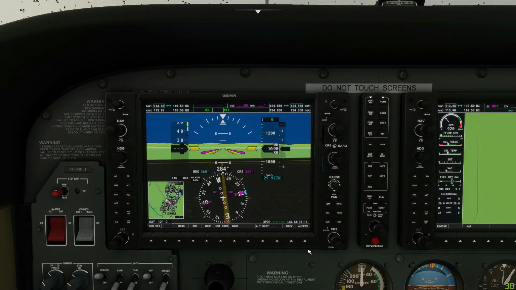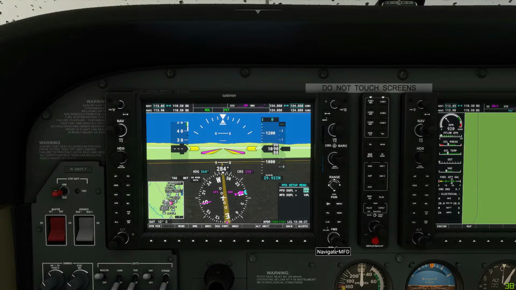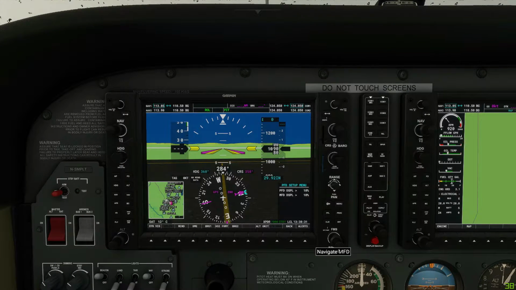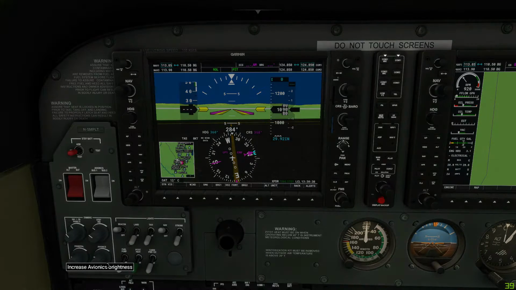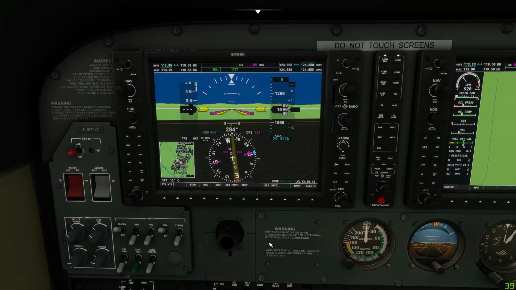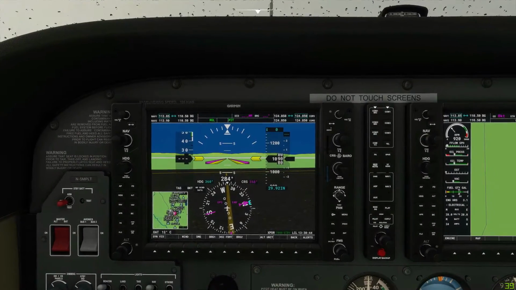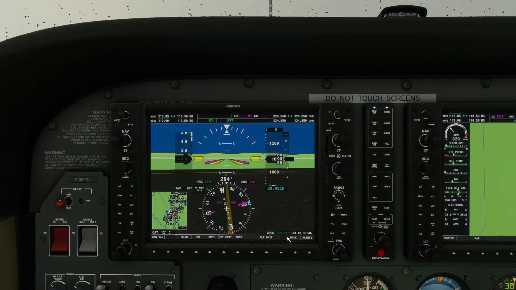Okay, and the other thing is, over here under the menu, now you have the display brightness for PFD and MFD, and you can increase or decrease the brightness with the other knob. Although in the Cessna you can also do the same thing with this avionics brightness switch, some aircraft in Microsoft Flight Simulator don't have that, so it gives you the option to change it.